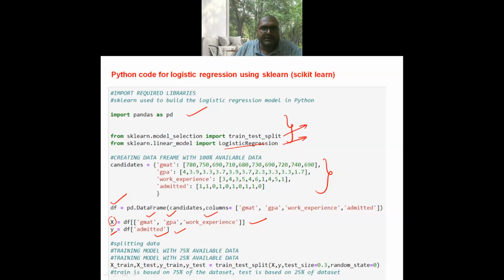The next step is to split the data into training set and testing set. You can use this syntax to divide the data into training and testing sets with the testing set size of 30% and training set size of 70%. You can by default select random_state equal to 0. It is 70%. It is 30%.